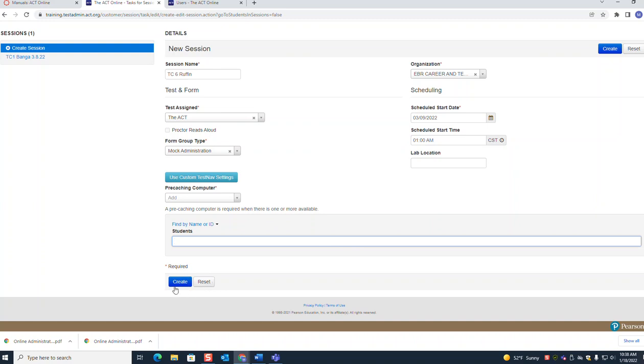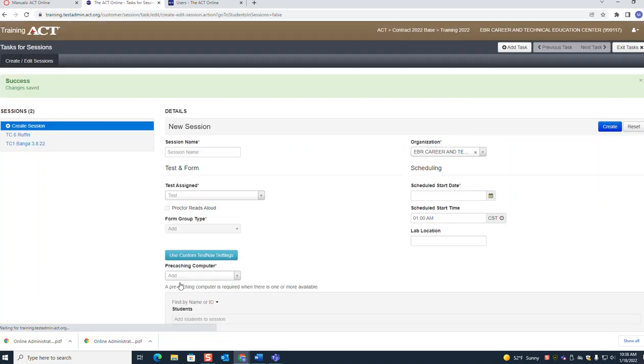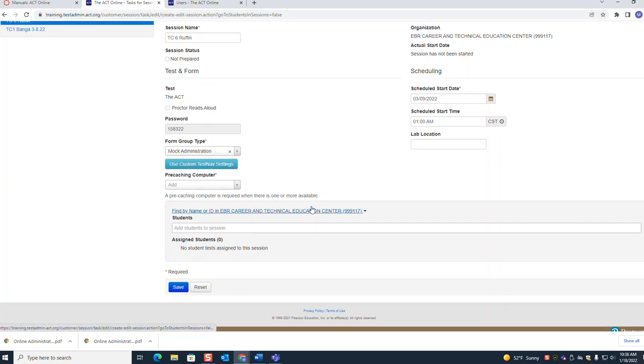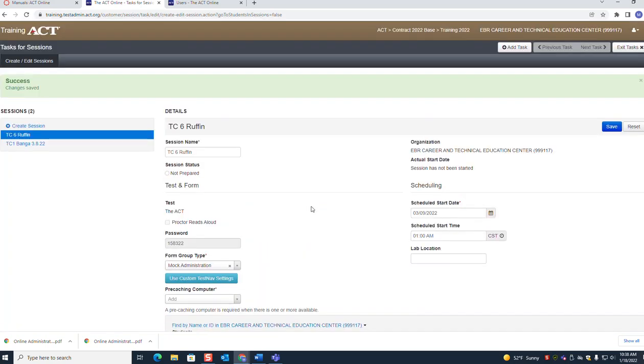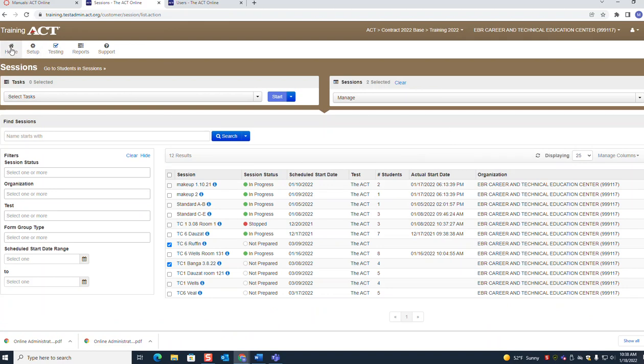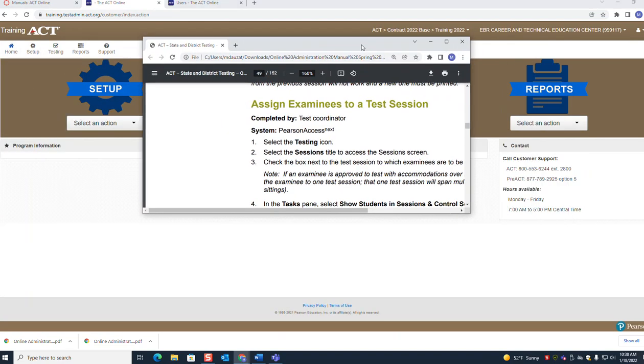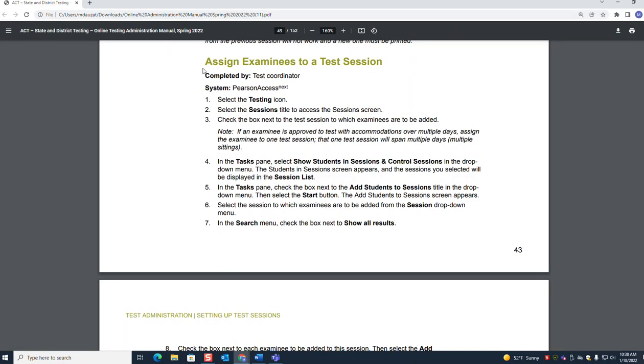All right, so let me show you what's going to happen. Notice I didn't put any students in. So I'm going to go and create. So there's the session right here that I just created. When I click on it, there are no students, right? Okay, so let's say 2 days later you come back. I'm going to go ahead and exit. 2 days later you come back and you want to put the students in now. So that is this part right here, assigning examinees to a test session.